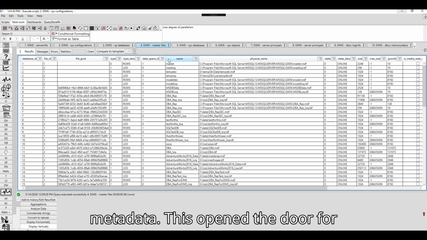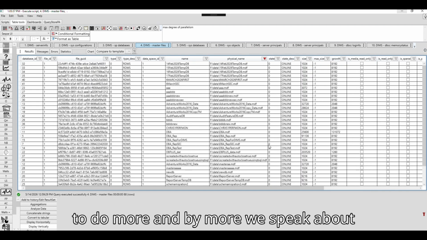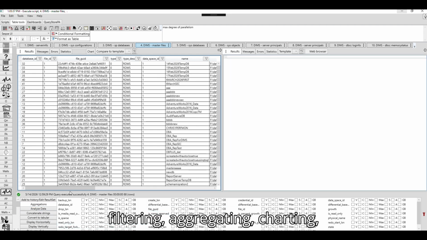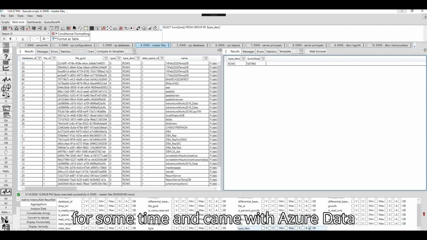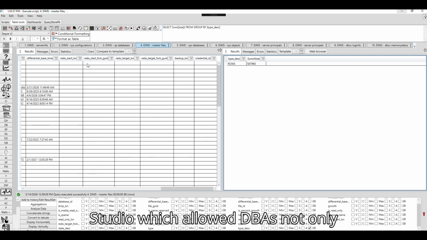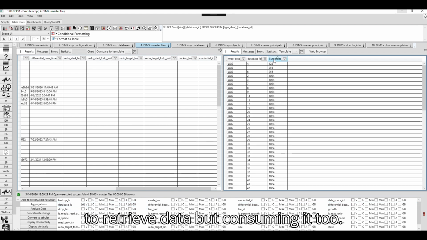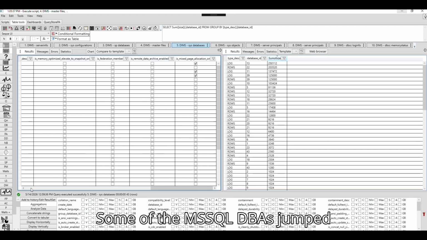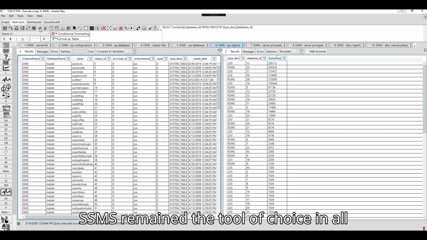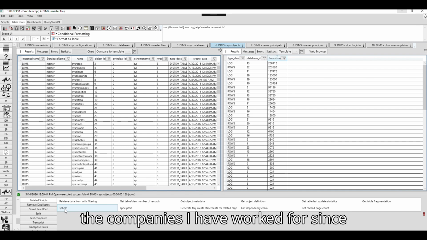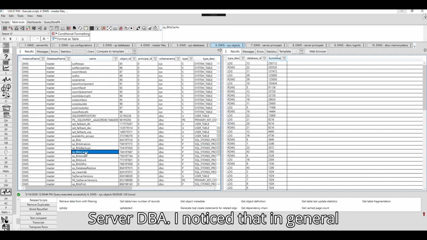You need to type T-SQL code to further consume the metadata. This opened the door for third-party applications, which allow you to do more, and by more we speak about filtering, aggregating, charting, reporting. Microsoft left that door open for some time and came with Azure Data Studio, which allowed DBAs not only to retrieve data, but to consume it too. Some of the MS SQL DBAs jumped on the Azure Data Studio train, but SSMS remained the tool of choice in all the companies I have worked for since 2009, my first year as a SQL Server DBA.